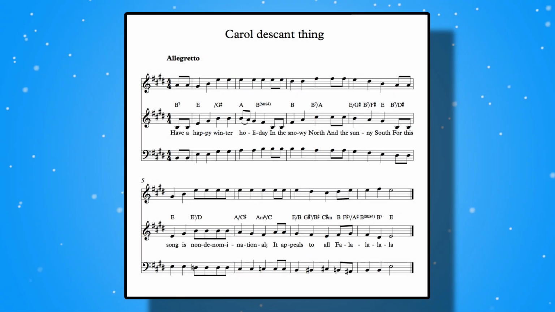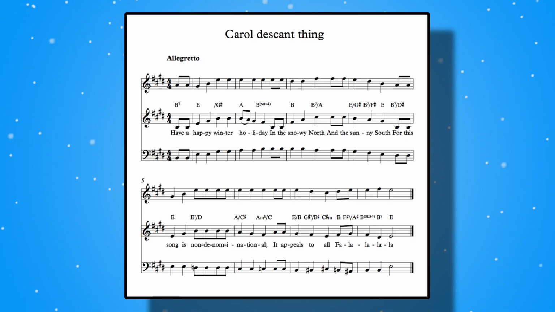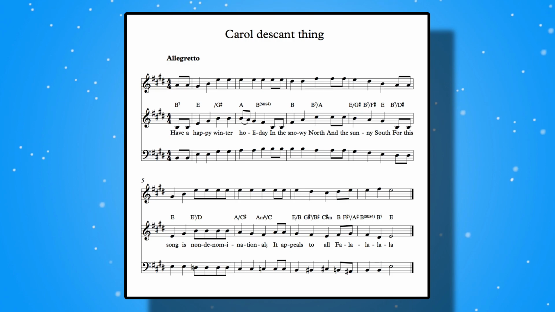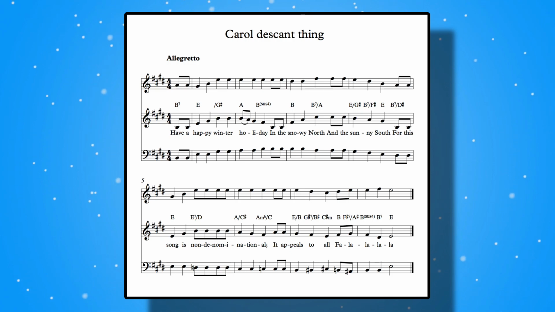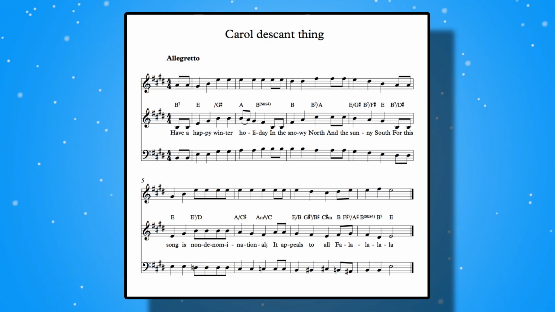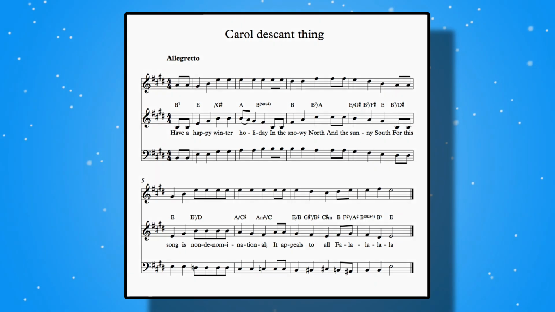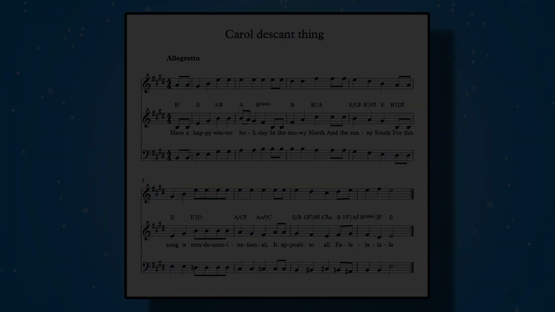Have a happy winter holiday in the snowy north and the sunny south, for this song is non-denominational. It appeals to all, fa la la la la.